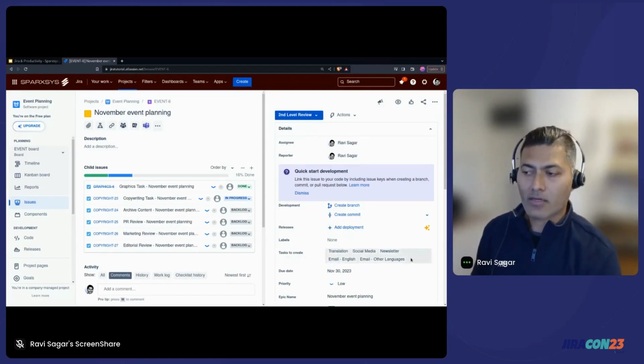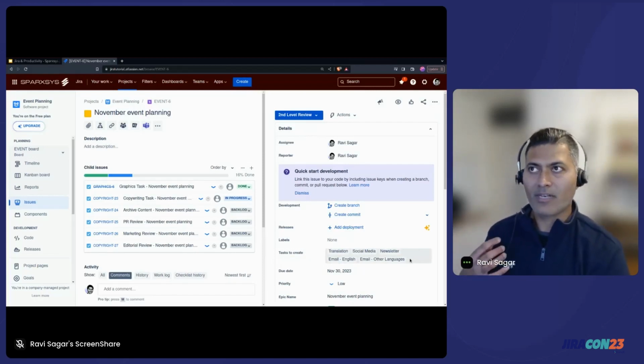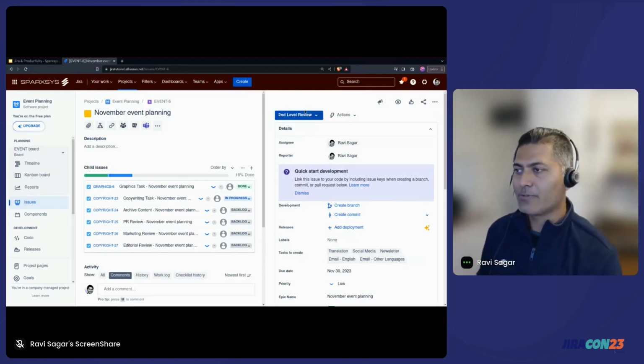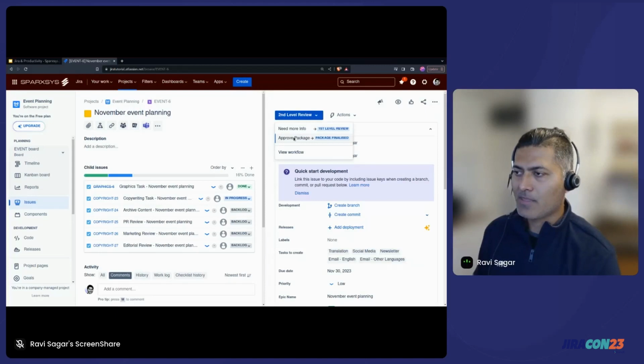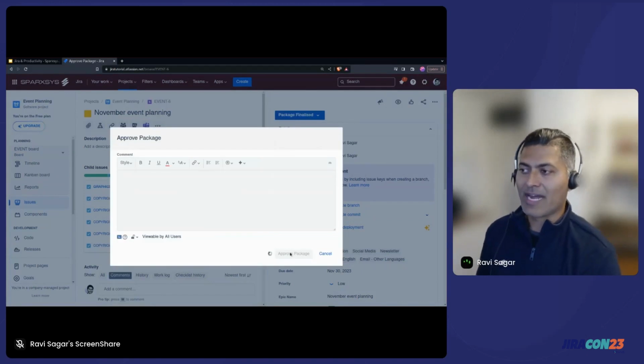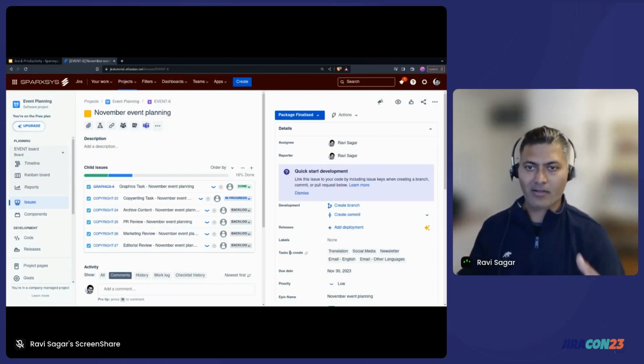The way we do it is, of course, using these fields. If this particular field, tasks to create, is filled in, then we create this task. Otherwise, not, because not for all the events, not for all the epics, do we have to create a translation or newsletter. It is selective. So let me show you how it works, and I also want to show you one more thing in the automation rule. Hopefully you will find it useful. I will make this transition called package finalized. This tells everyone that for this particular event, we are done with the content and the graphics. Now let us start the communication.